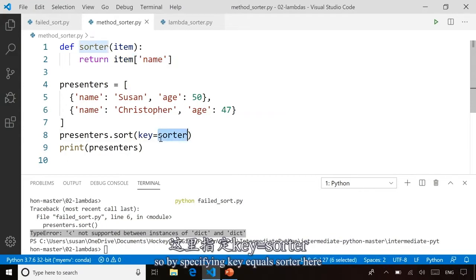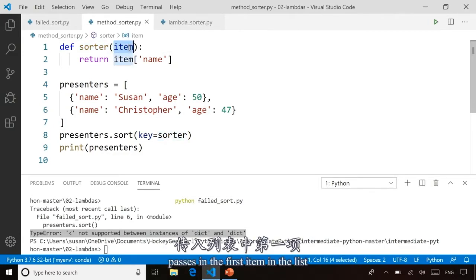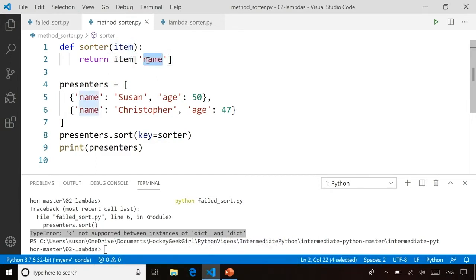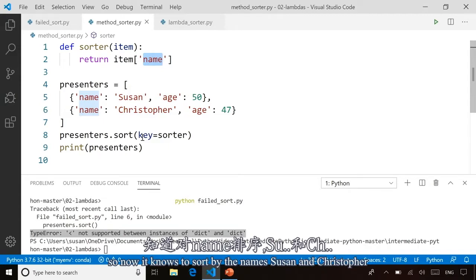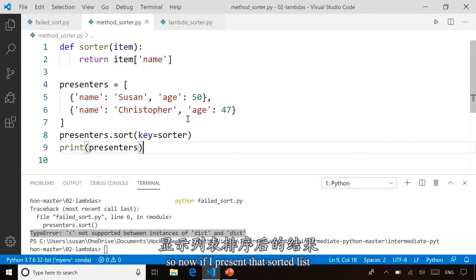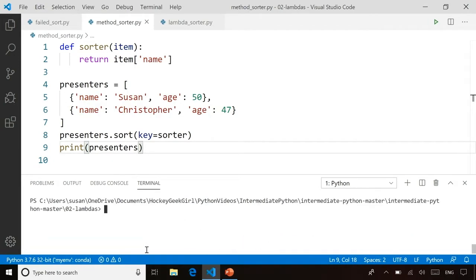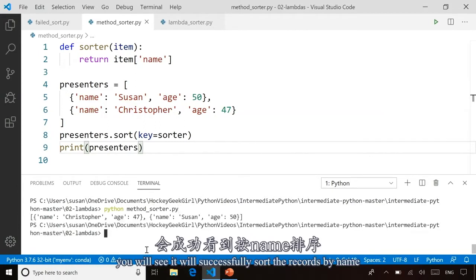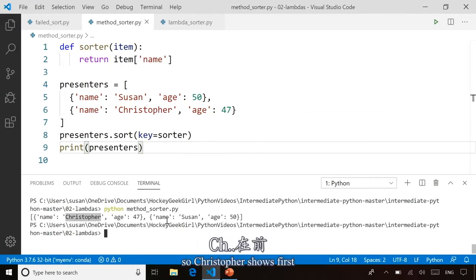So by specifying key equals sorter here, it now calls this sorter function and passes in the first item in the list, Susan, age 50, and says, well, for Susan, age 50, the name is Susan, so sort by name, Susan. Then it does the same thing for Christopher and returns Christopher. So now it knows to sort by the names, Susan and Christopher. If I present that sorted list, let's run this code just to make sure I'm telling the truth here. You will see it successfully sorts the records by name. Christopher shows first, and Susan shows second. So it's successfully done that sort.